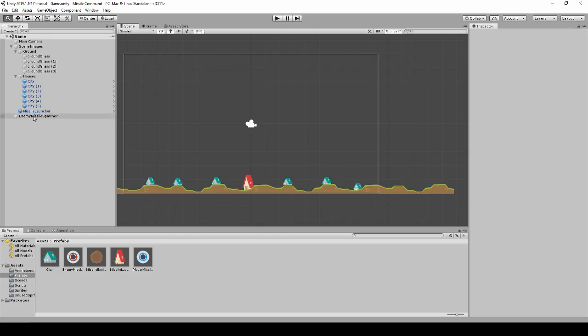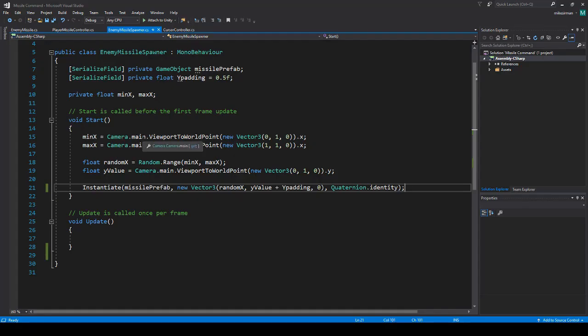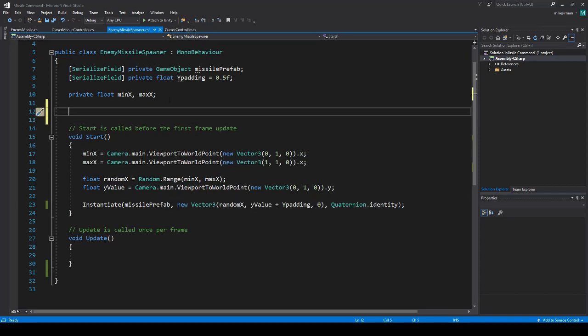Oh, I just noticed we haven't made this a prefab, so let's make that one too. Okay, and let's go into our enemy missile spawner and set our variable of how many. This one we'll make public, because we will want to get this from everywhere. So we'll do public int missilesToSpawnThisRound, and we'll set it as 10.